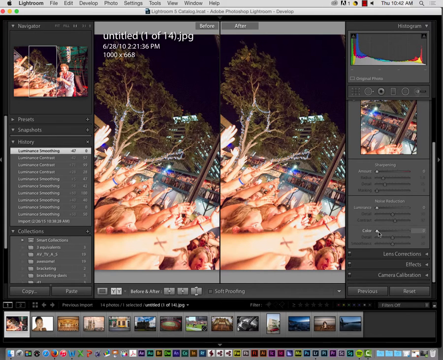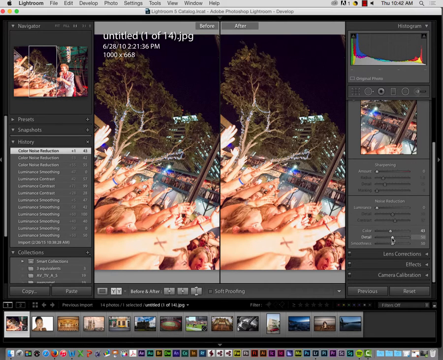If we are working with color noise, it works very much the same way. I can see a lot of color noise in here. It's probably hard to see on the projector, but when you get this image and you're working on it, you can drag that up. The detail slider, if you drag it a little to the left, you'll be sacrificing a little bit of detail, and it'll be kind of smooth.